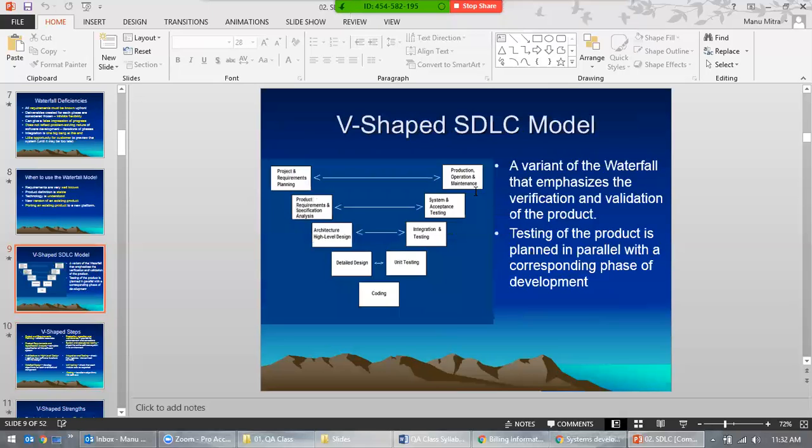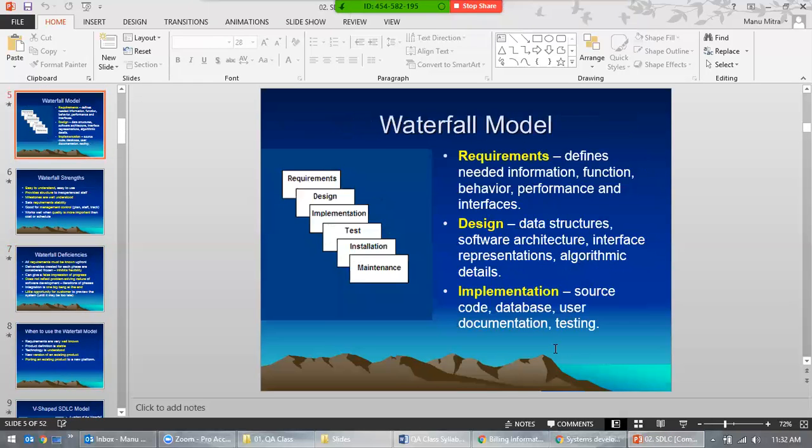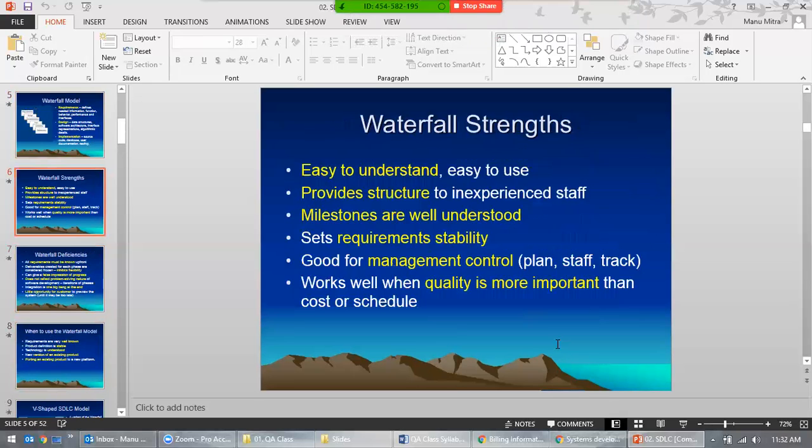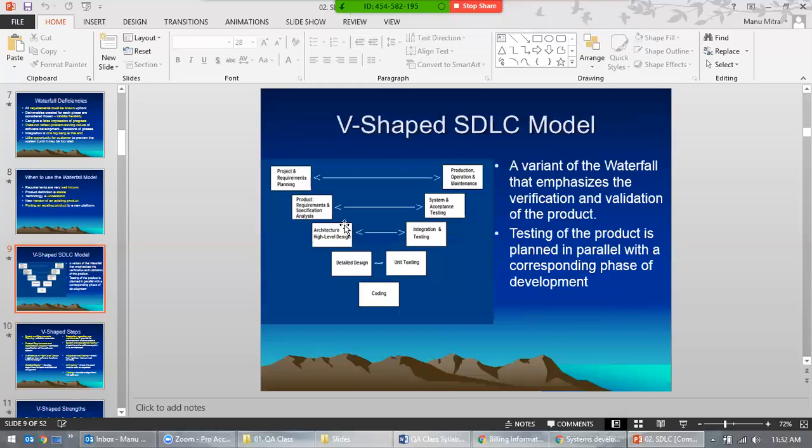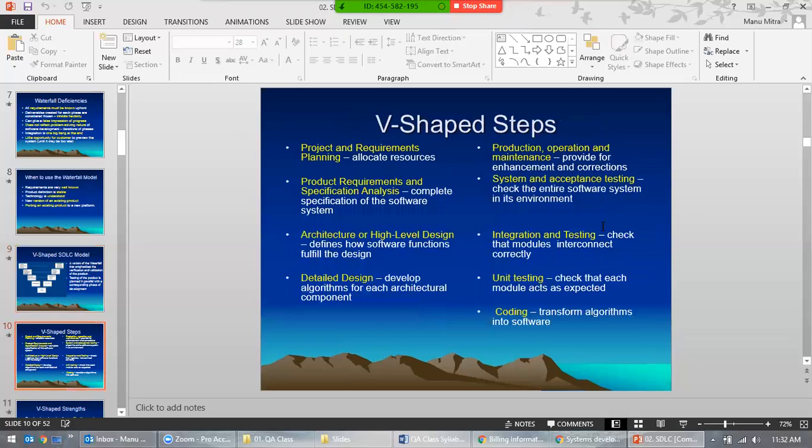There are also other methodologies, like the V-shaped SDLC model. The process is similar to what we have discussed: requirement, design, implementation, all similar. The only difference is that you are doing two things simultaneously, in parallel. That's the reason they named it the V-shaped SDLC model. So that's about the SDLC. Let's go to the next one. It has its own advantages and disadvantages.